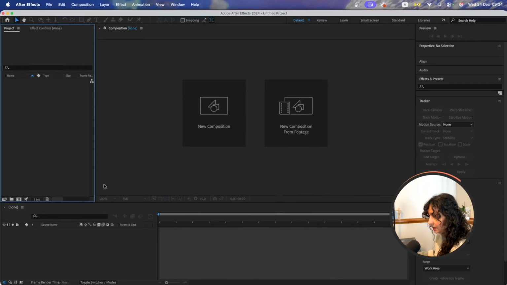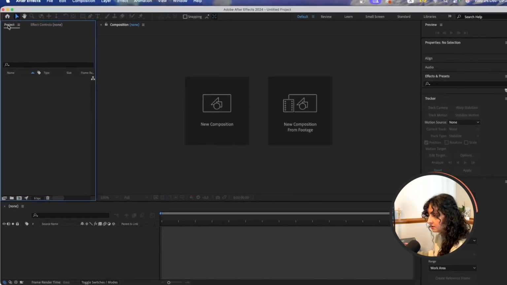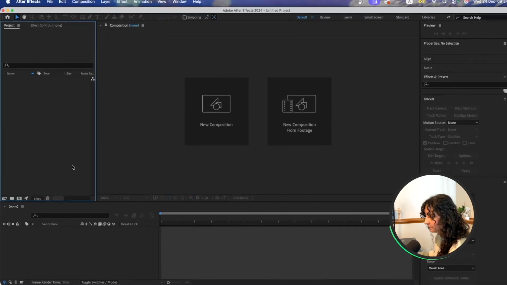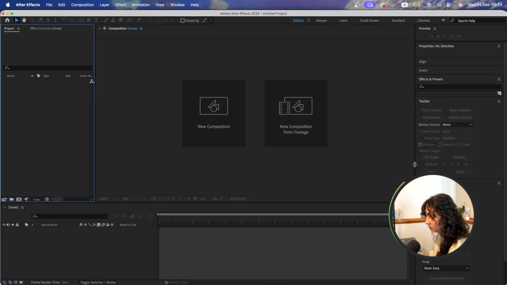On the left side, we have our project panel. This is where all your files are going to be imported. It tells you the name, the type, the size, frame rates, and other things. This main area is going to be for your playback. So whatever you're playing, so you have a video down here, you get to watch that video right over here. Currently, there isn't anything there because we don't have anything imported. And it's actually asking us to make a composition, which I'll get into what that is in a bit.